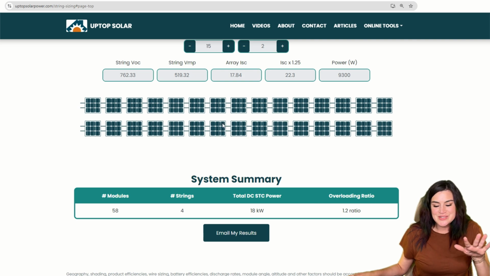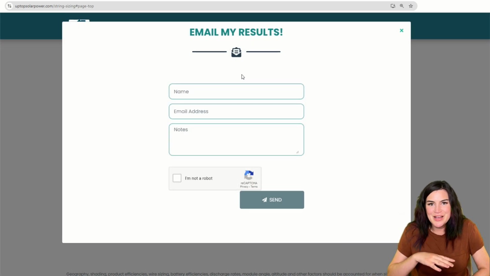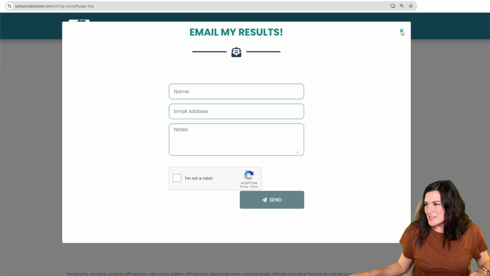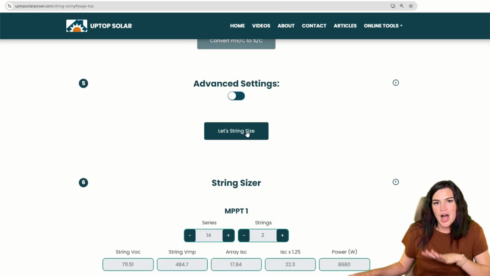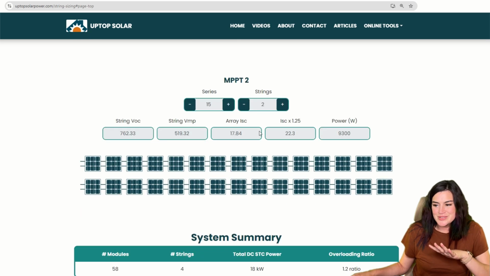Once you get the results that you like, you just click email my results, put your name, put your email address. If you want to write some notes down for yourself, to remind yourself of why you decided what you did, go ahead and do that, and send it to yourself. Basically what you'll get is a carbon copy of this web page, so you get all the inputs and the results with a summary.